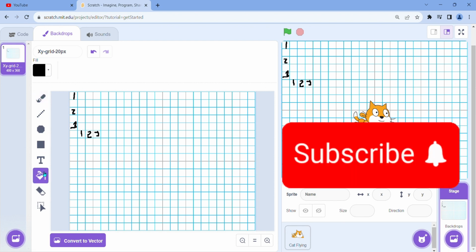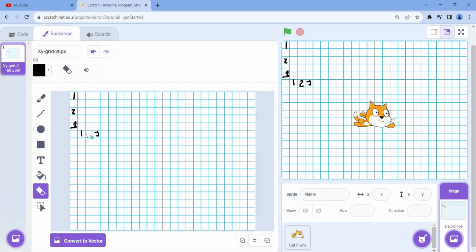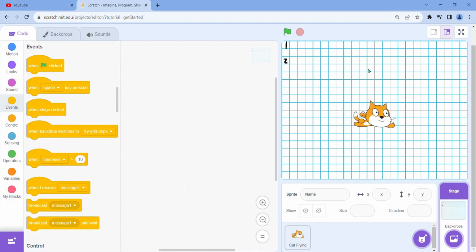Wait, let me get the eraser. So the eraser does it when you normally do anything. Wait, I'll just stop doing this. So okay, see, it's cool.